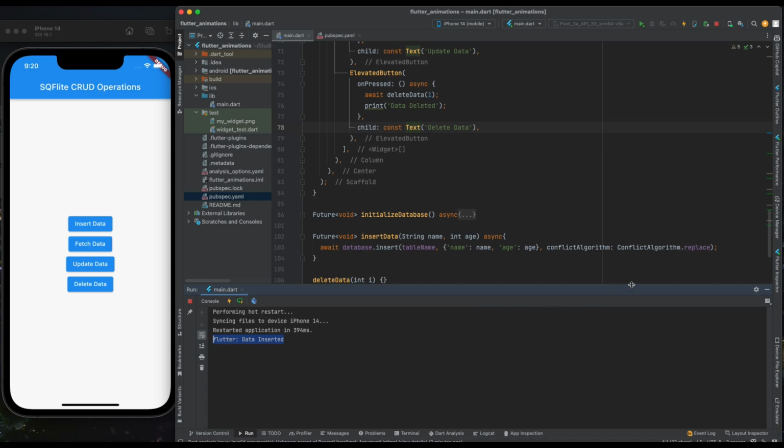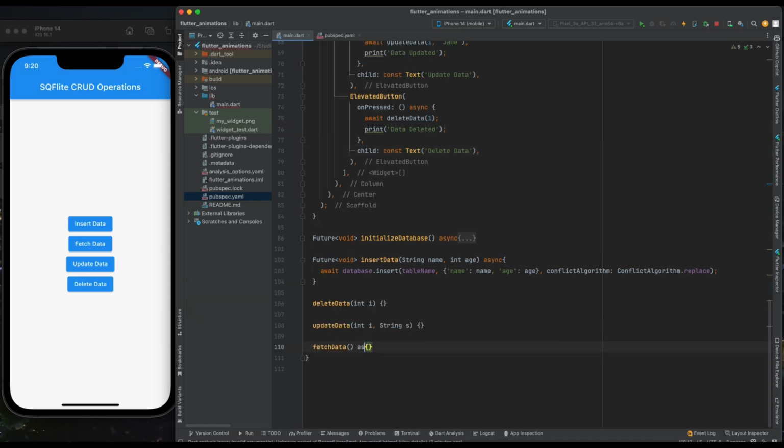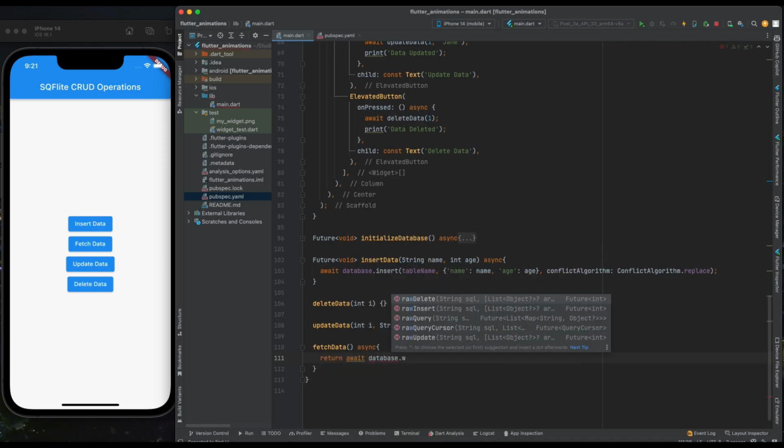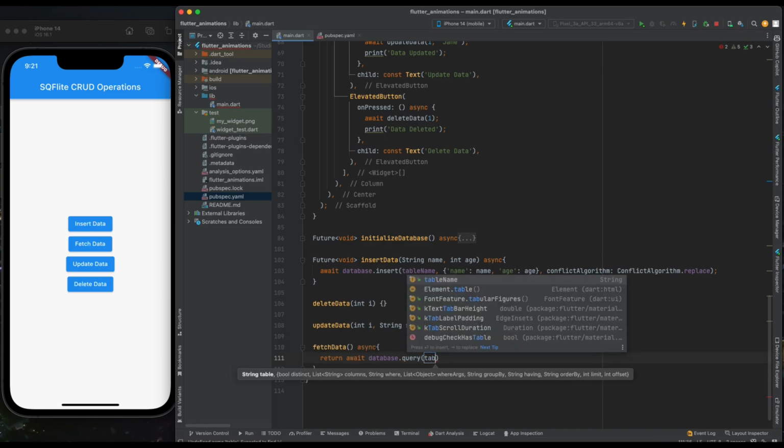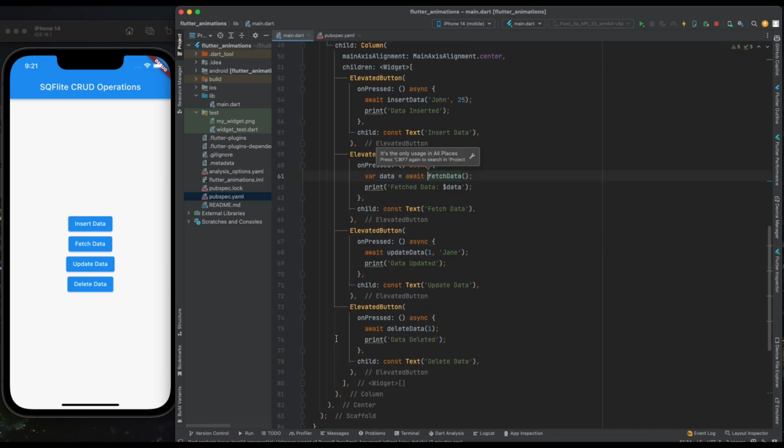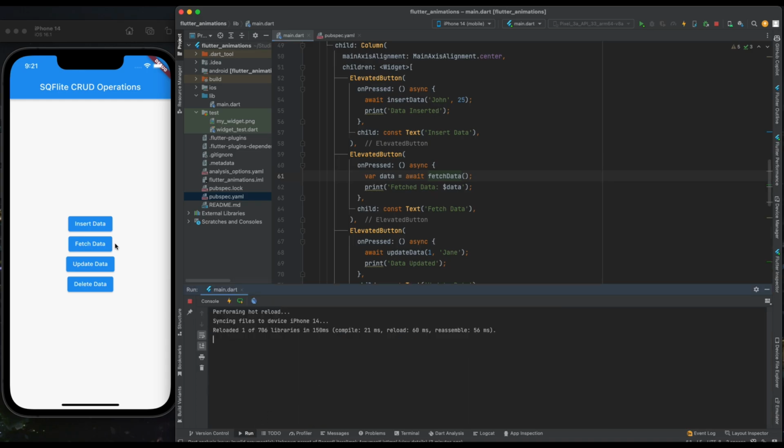Now let's come into this function to fetch the data. So here we just need to query the data from the database, and then give it the table name, so it will return all the data available in the table. Now this function is called from the onPressed method of fetch data. Now let's run the code and again press the insert data. So one row of data is inserted in the table. Now press the fetch data. So as you can see in the terminal, we have both rows printed.